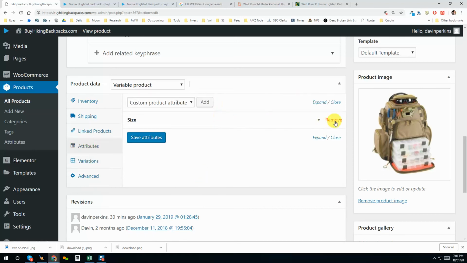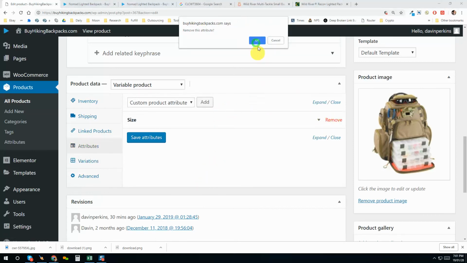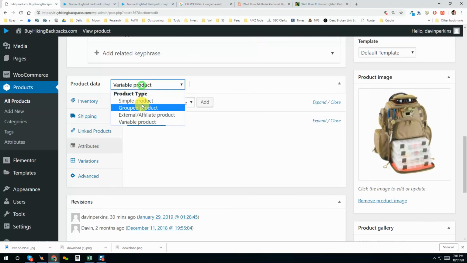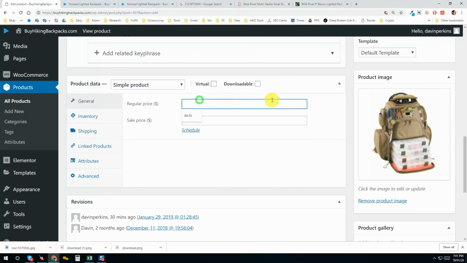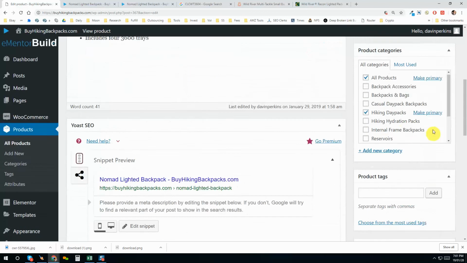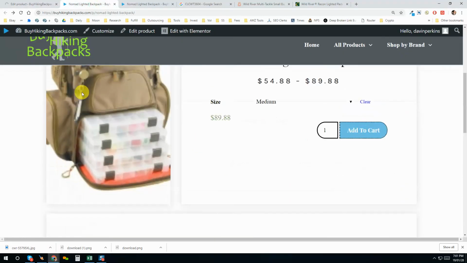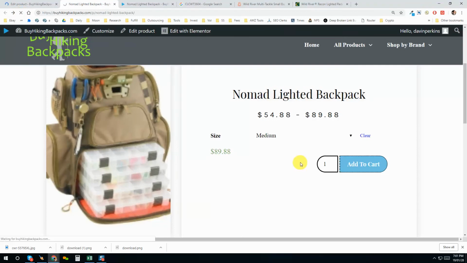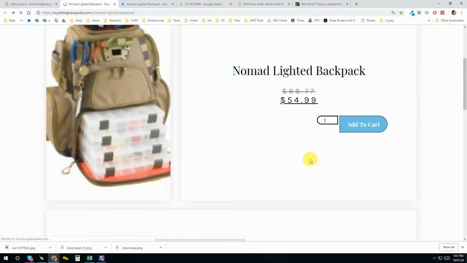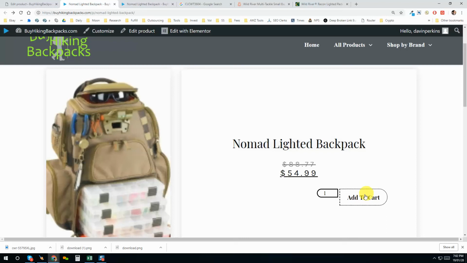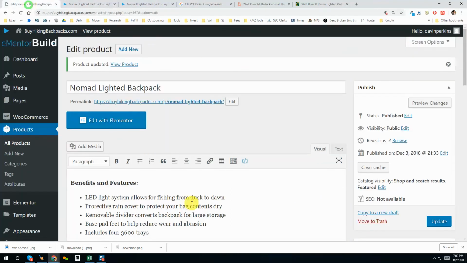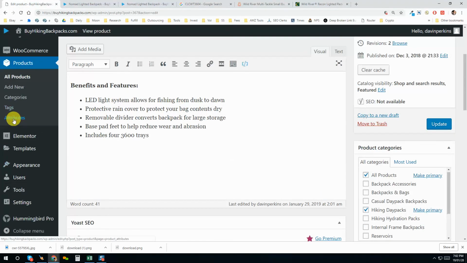Let's go to attributes. We'll hit remove on size. So now the size is gone. We're going to change that back to a simple product. We'll set our price. So we've got all the details in there that we need, I think. So let's go ahead and update those. And now this product will go from being an attribute product to something else. It'll just go back to being a regular product where a user can then hit add to cart and buy this item.